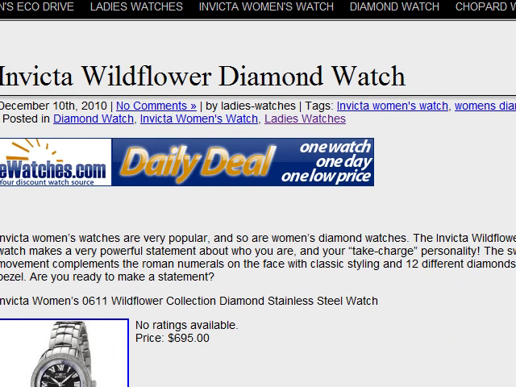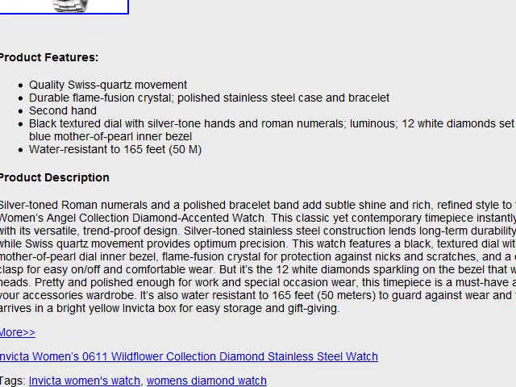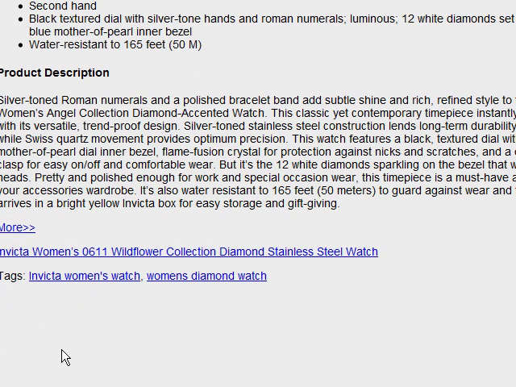On that page, we have the content, the link, the price, the product features, and description, and so forth. At the very end, it shows the tags. There are 2 reasons we use tags on WordPress sites. One reason is to use some SEO keywords to describe to the search engines how we're categorizing these kinds of posts. These are related keywords. It's to try to get indexed for the words Invicta Women's Watch and Women's Diamond Watch.